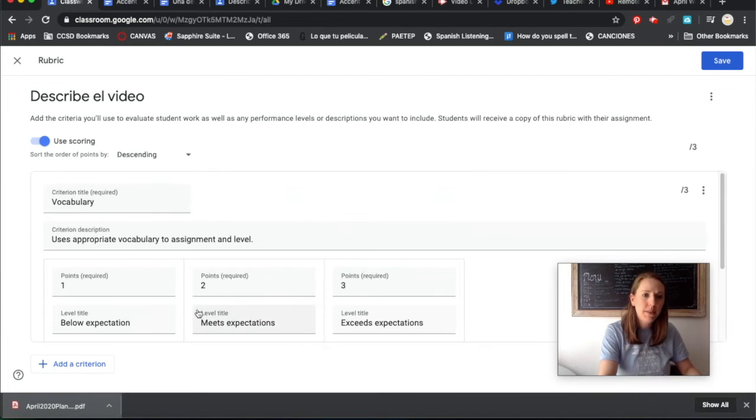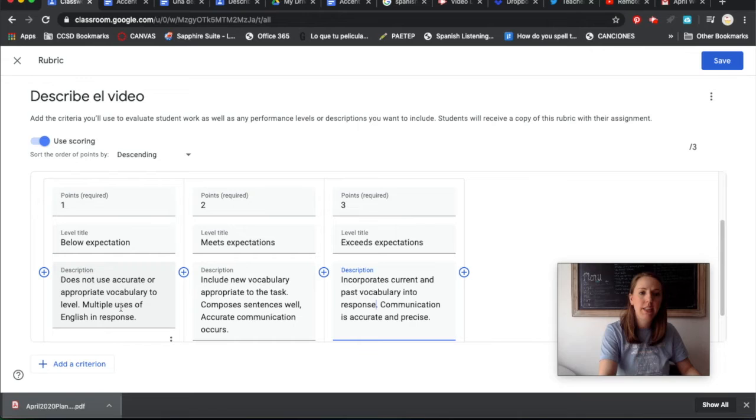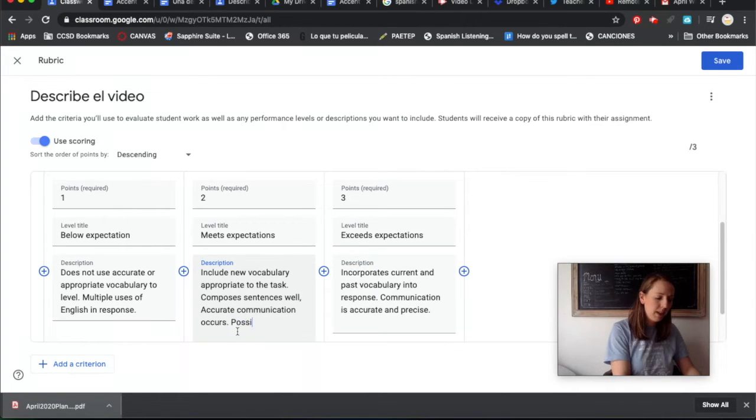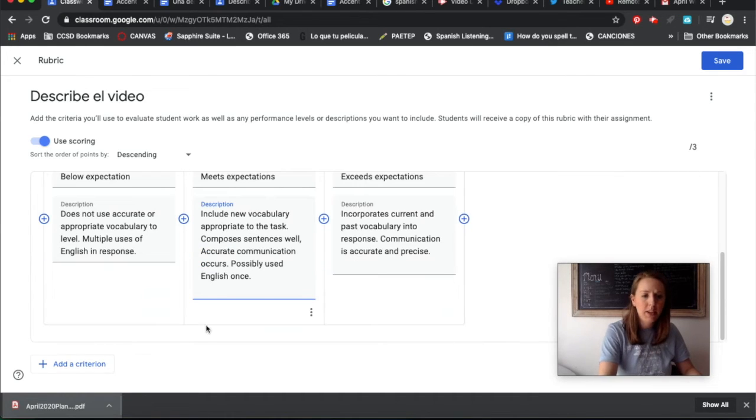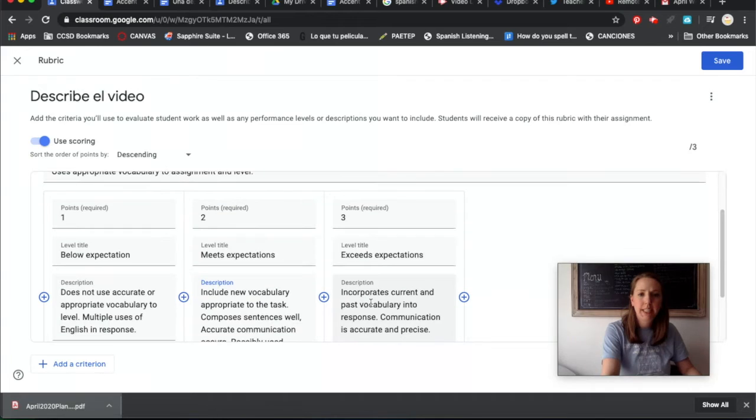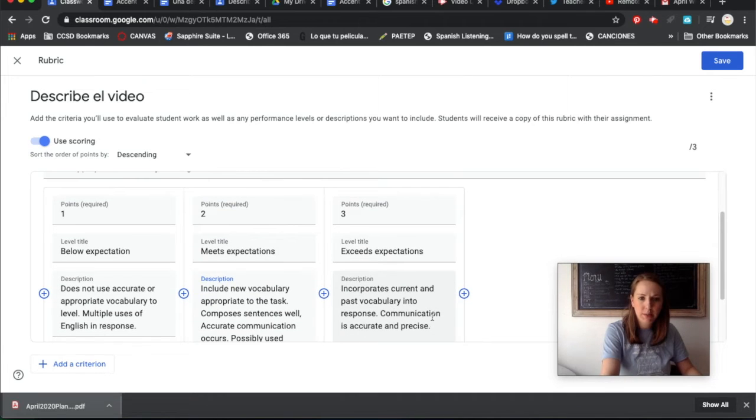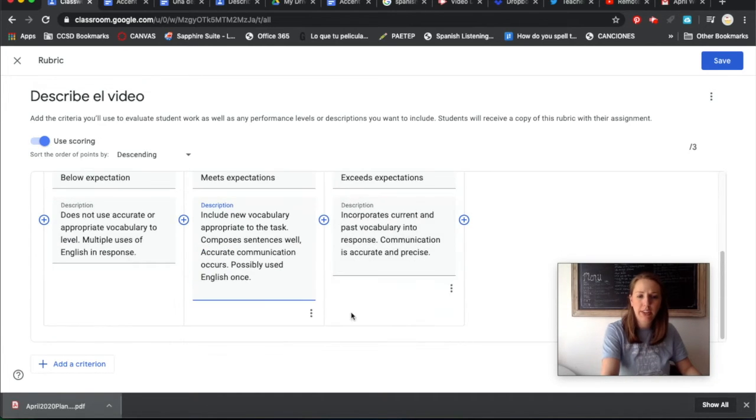All right, so this is my first criteria, vocabulary. I've got uses appropriate vocabulary to assignment and level. I've got for 1 point that it does not use accurate or appropriate vocabulary to level, multiple uses of English in response. And I'm going to put for meets expectations that they possibly used English once. It happens. And then for my exceeds expectations, I've got incorporates current and past vocabulary into response. Communication is accurate and precise.